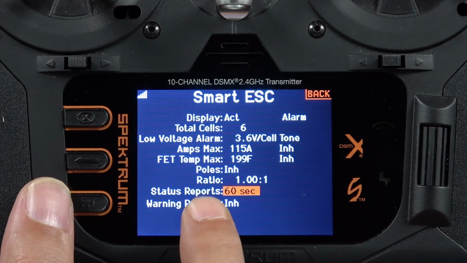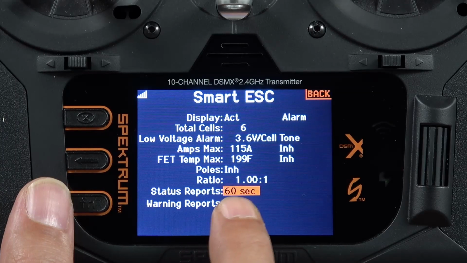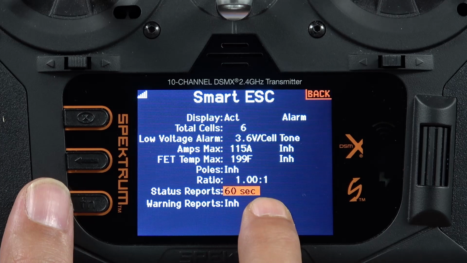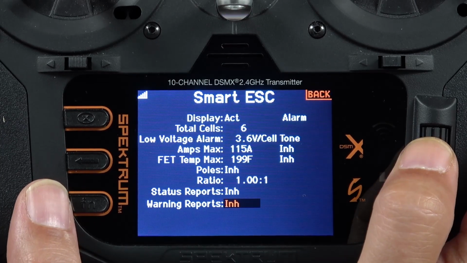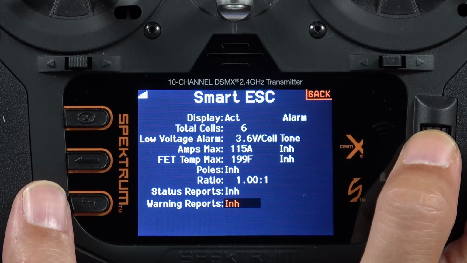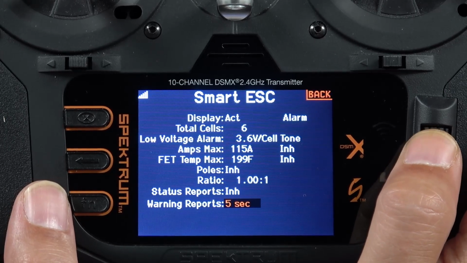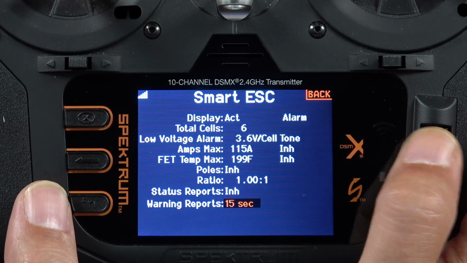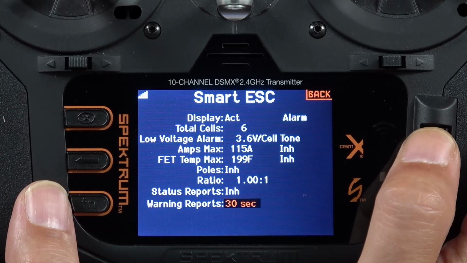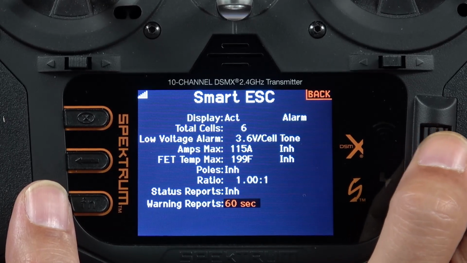Under status reports, we could have the transmitter do a voice alert to give us a status report of the ESC every 60 seconds. And under warning reports, anything that is in a warning state, it would report that as well. We could have that every 5, 10, 15, 20, 30 seconds, 45 seconds, or every minute.